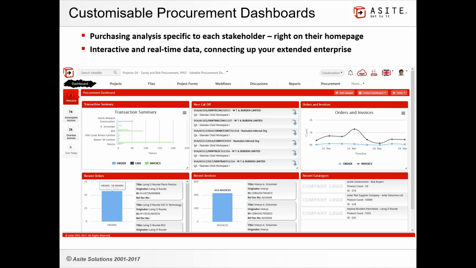Just as an example of the dashboards that you can create and set up on the platform, this can give you a high-level summary of what's happening on your purchasing systems. It gives management a high-level overview of the number of orders and invoices being received through the platform.